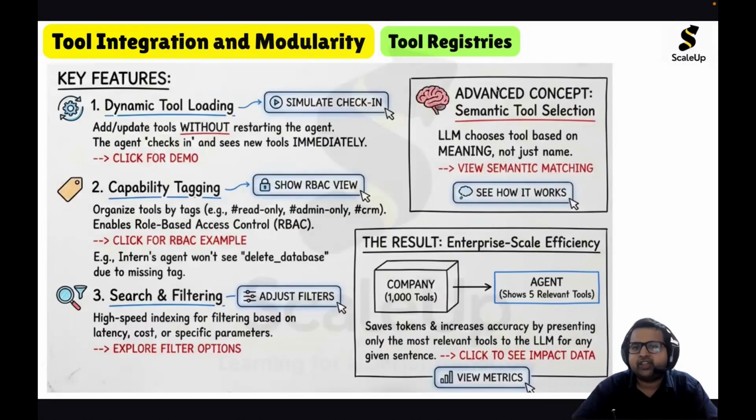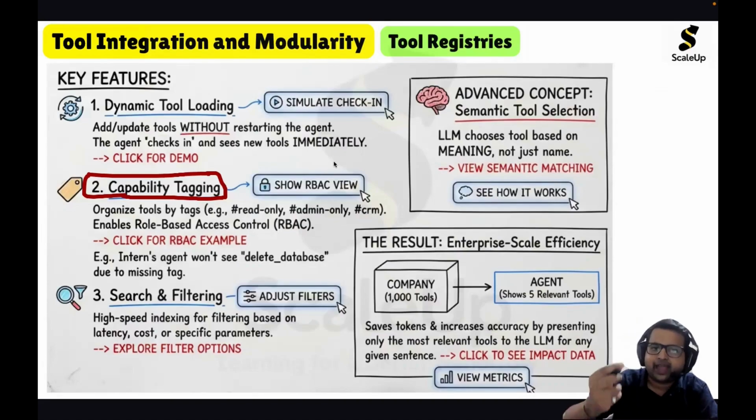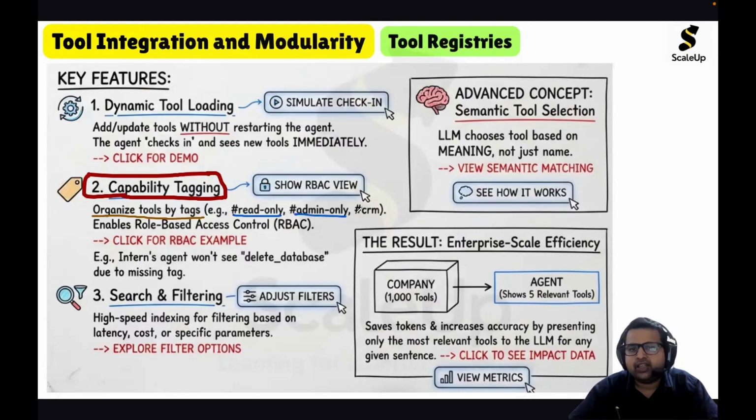Now the second key feature of tool registries is capability tagging. This is something very interesting. We already know that for every tool we should have a description of what that tool can do. Along with the description we can have one more parameter, the capability. We group the tools based on what they can do. So capability tagging means we can organize the tools by specific tags, for example read only tool, admin only CRM.